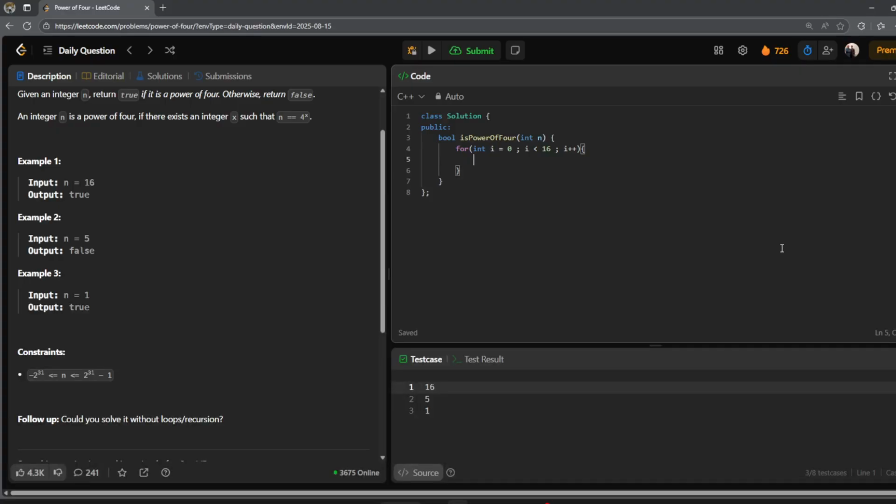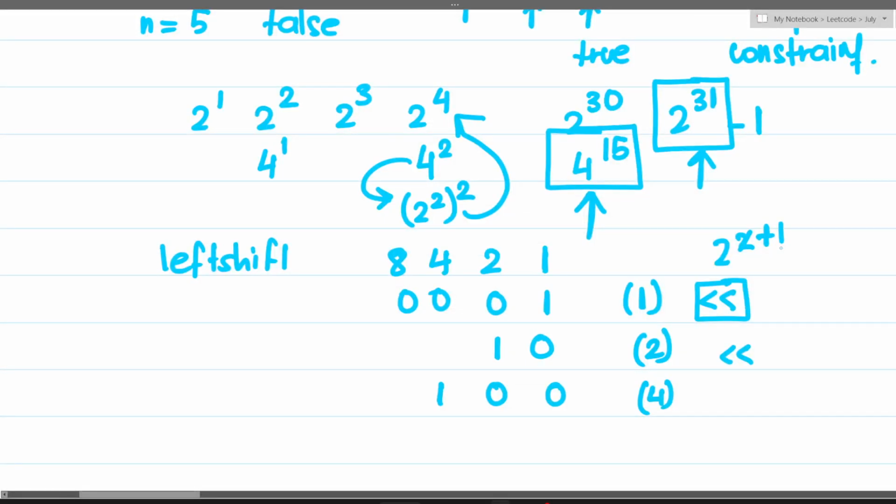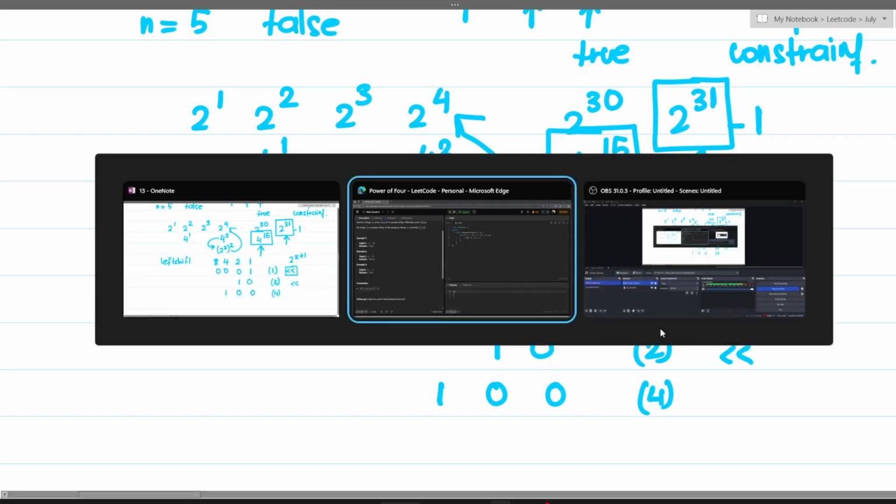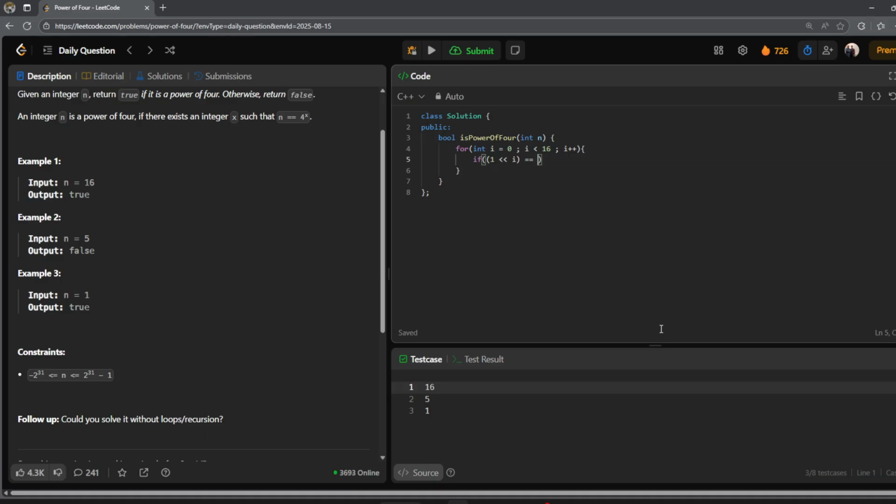So what I'm going to do is say, okay, if I left shift 1 i times, I hope it's the correct syntax, probably. If I do that and it becomes equal to, but no, there is one thing which I think is wrong with this approach, and that is that I'm not looking for powers of 2, I'm actually looking for powers of 4.